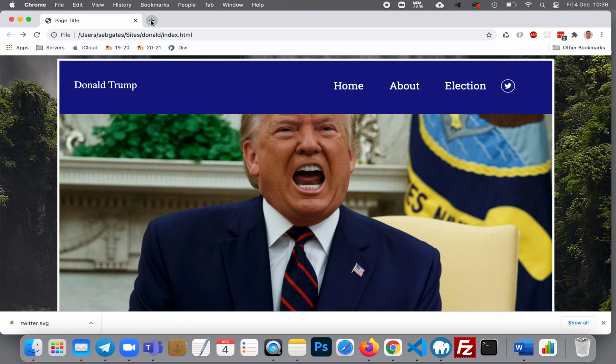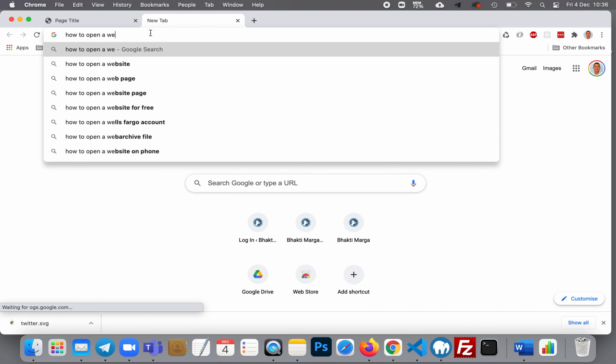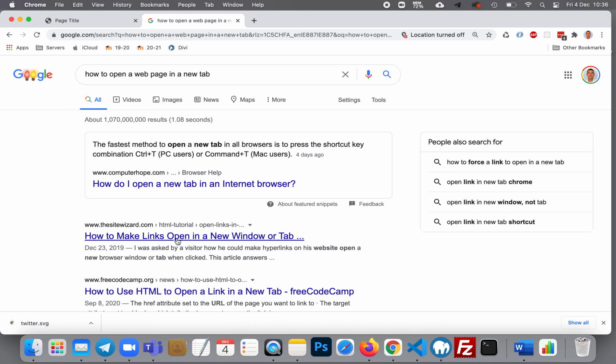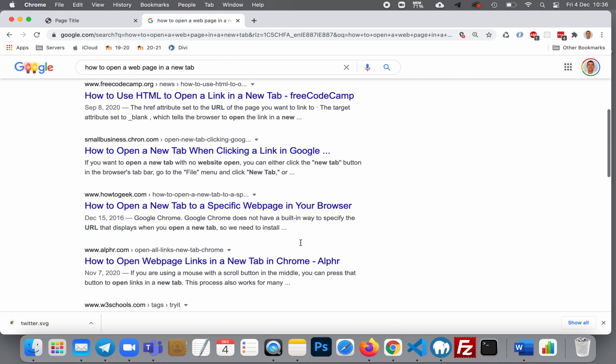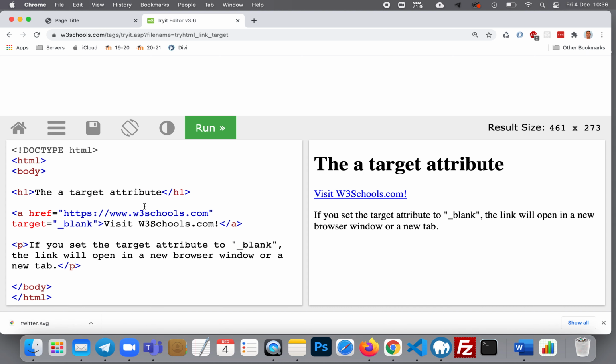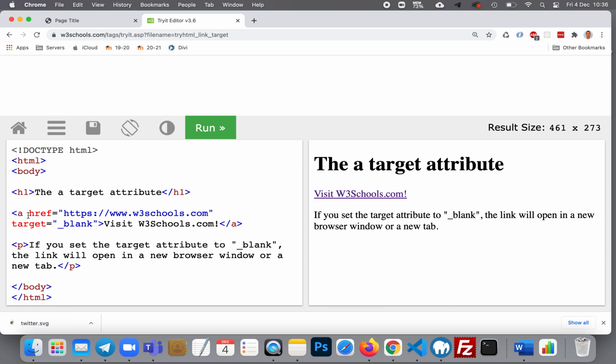Right. So how I solve these sorts of problems is I search how to open a web page in a new tab, right? And then it will probably give me something like W3Schools. So there's a W3Schools there, so I'll have a look at that. Look, it tells you how to open in a new tab. You see that tab opened up at the top there? Okay, that's exactly what I want. So this is just a normal link by the looks of it, but it just has this extra thing called target blank, all right? And it says, if you set the target attribute to blank, the link will open in a new browser window or new tab. That's exactly what I want.